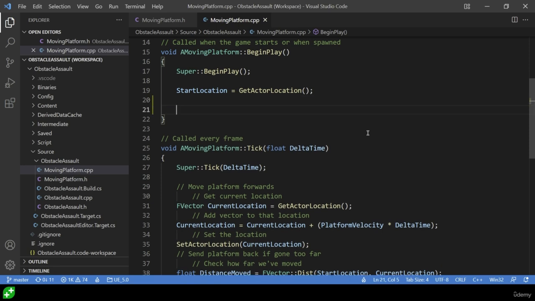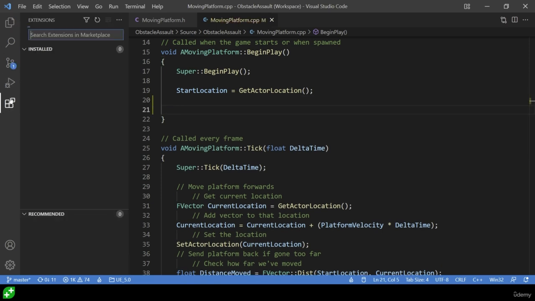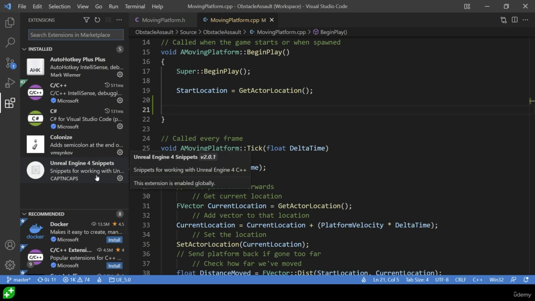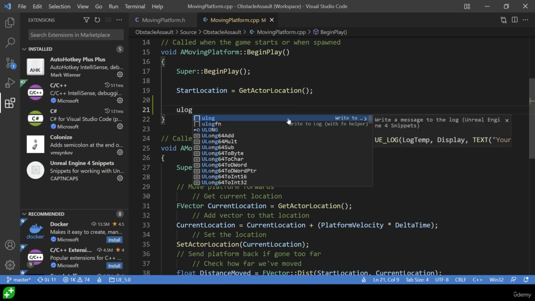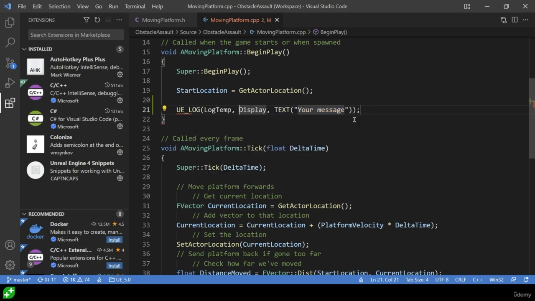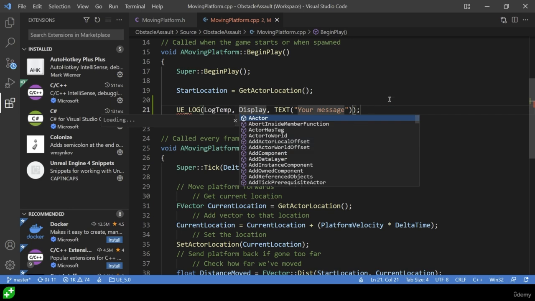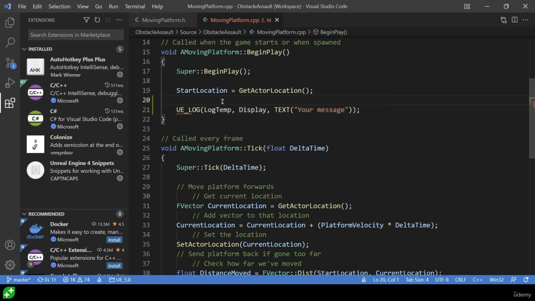Now, the way it works is if you've got the extension installed, the Unreal Snippets by Captain Caps, this actually gets a little bit easier because you don't have to remember all of the complexity of the syntax. You just type ulog and it will pop up with an IntelliSense dialog saying ulog to help you write out the whole piece of code, and you can hit enter or select it with your mouse. Then you're going to see it's written out something that looks a bit like a function. It's not actually a function under the hood. It's got a little bit of Unreal magic going on here, but it's essentially a bit like a function.